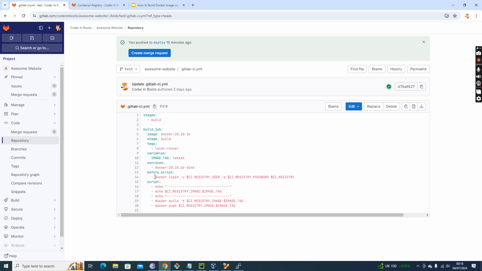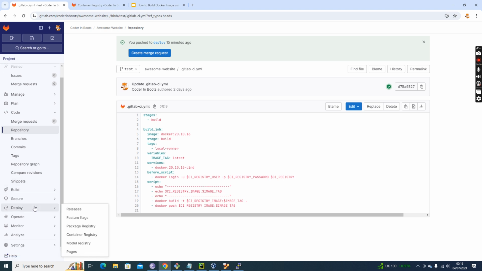Okay, so inside this container, first we are doing a login to the registry. What is this registry? I'm going to use GitLab's registry. If you see on the left hand side of the GitLab options menu, you will see something called package registry, container registry, model registry. These are the artifact registries available in GitLab. We'll be using the container registry feature because this is the place where we store the Docker images.